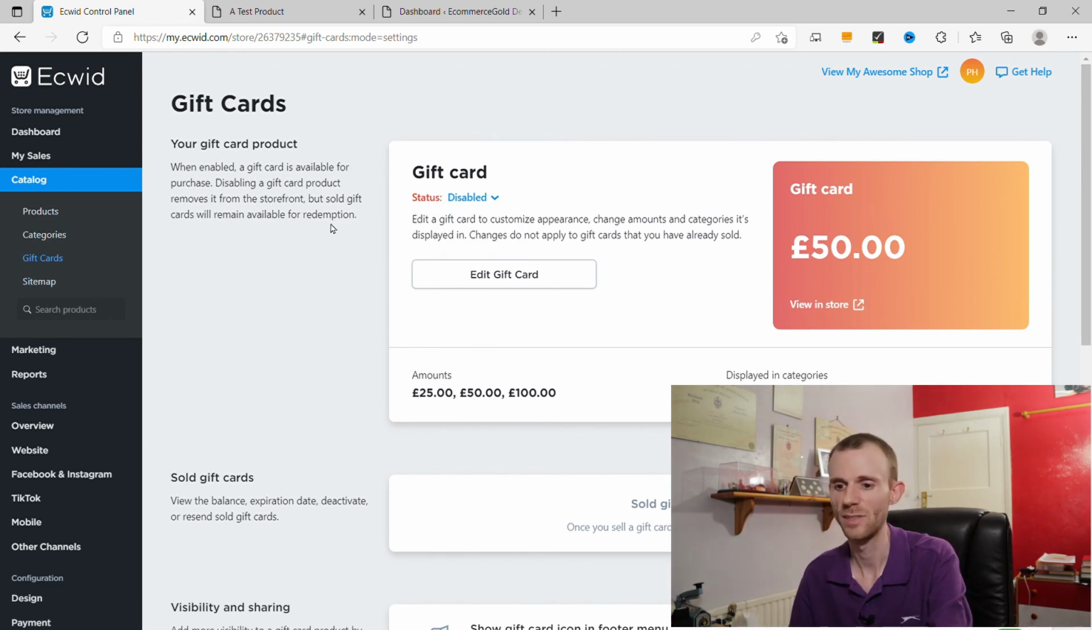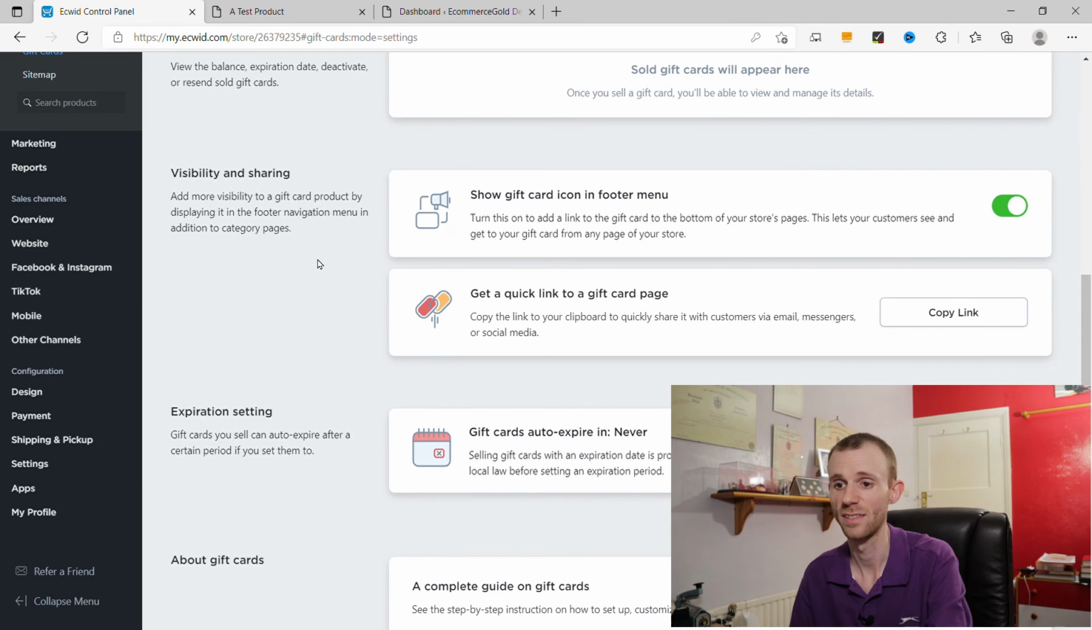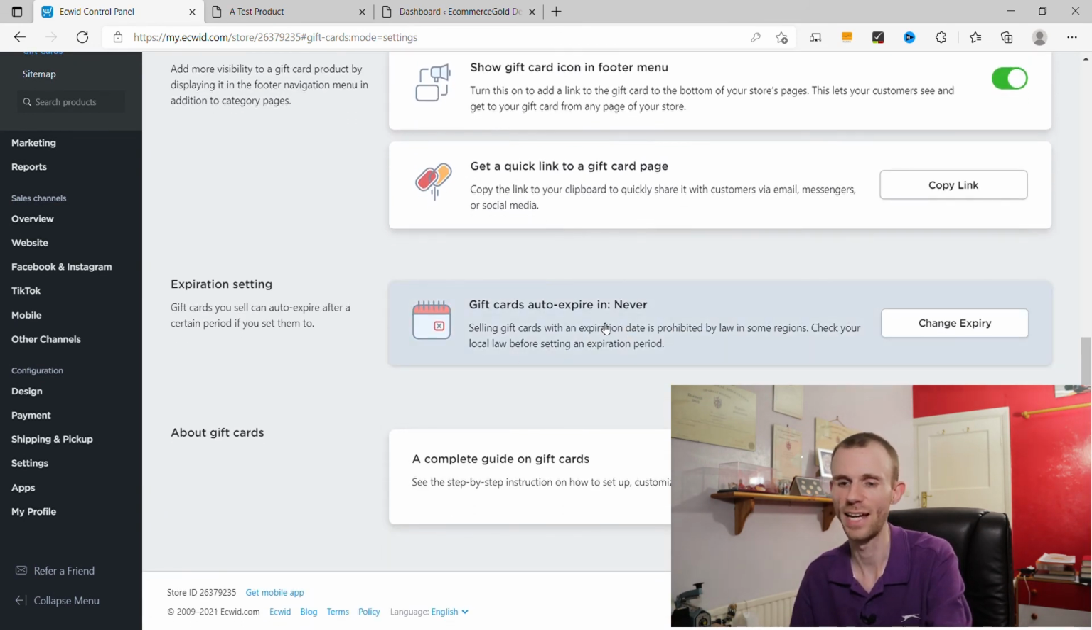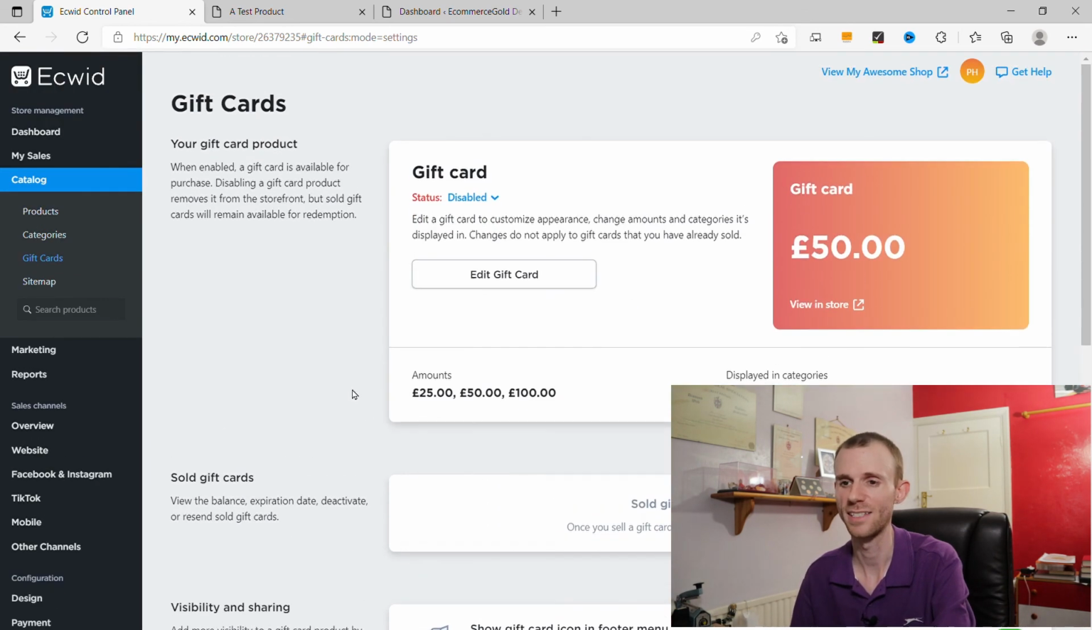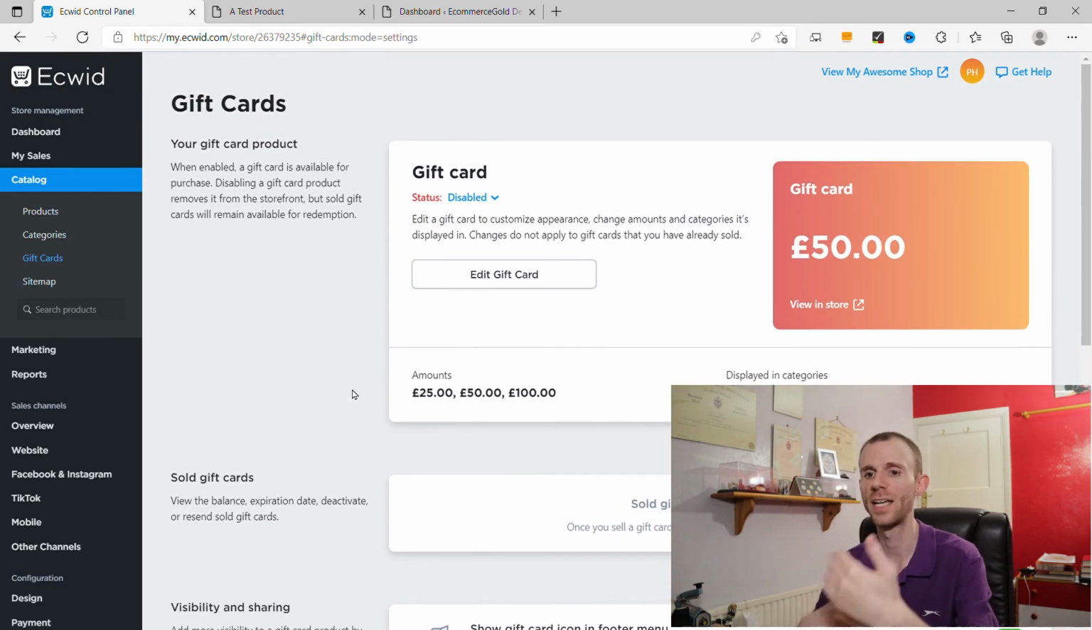Pretty awesome. And there are also options further down the page, so you can select the visibility and sharing options of your gift card. You can also select when they expire as well. So if you want to give a 12-month kind of limit on your gift cards, you can change the expiry date down here. Pretty cool thing to set up gift cards because it's a way of bringing customers back to your site.